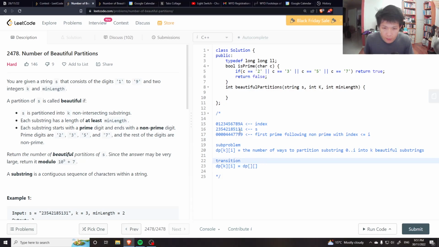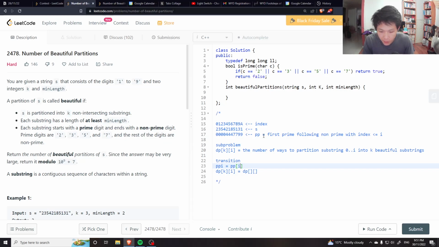That's dp. First of all, the first prime to my left, so the previous time pp. Alright, what is pp? Let's make this array called pp, and let's make this one called ppi. So we can say ppi is equal to, what did we say? We said i minus min length. That's going a bit too far to the left, so let's add one. If our min length is 3, we want to go 2 places down, so 1, 2.